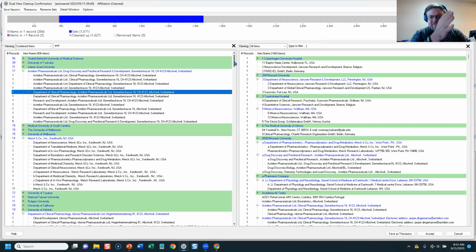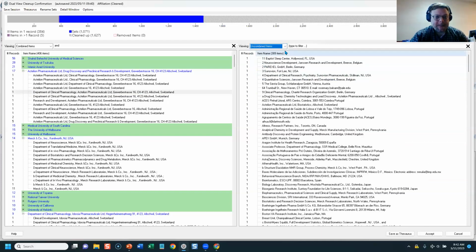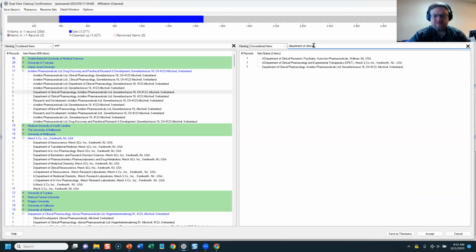So right now you've got it filtered on the left to combined items. On the right-hand side, you could filter to uncombined items and type Department of Clinical Pharmacology. And there it is. The third item in that list.